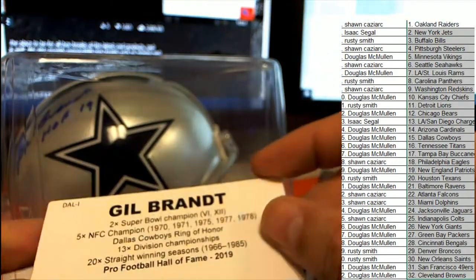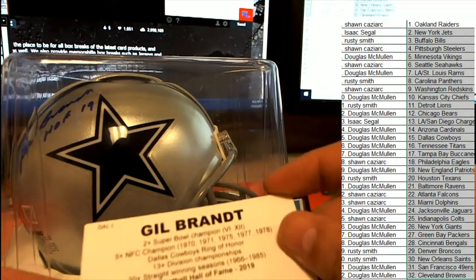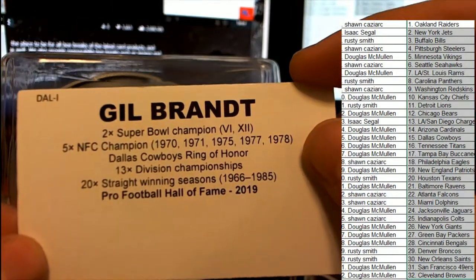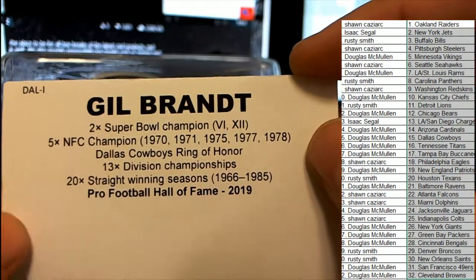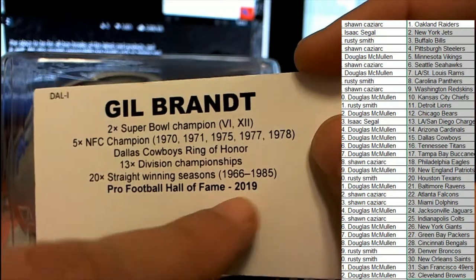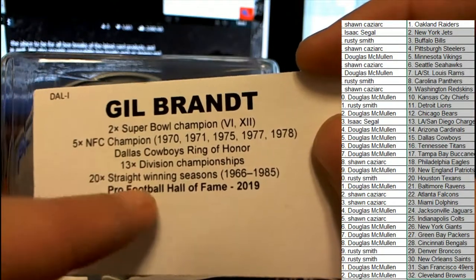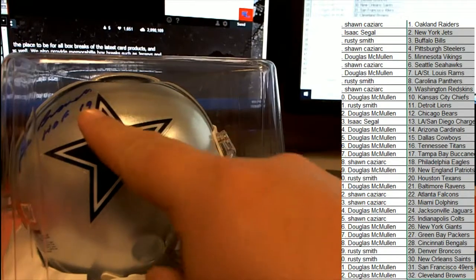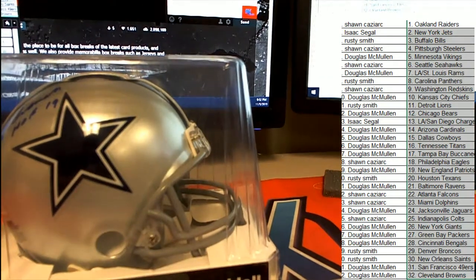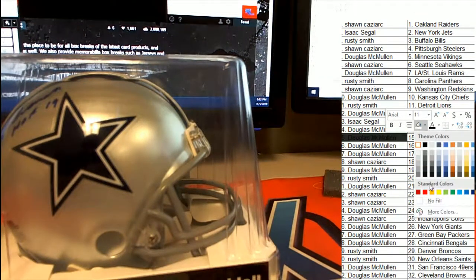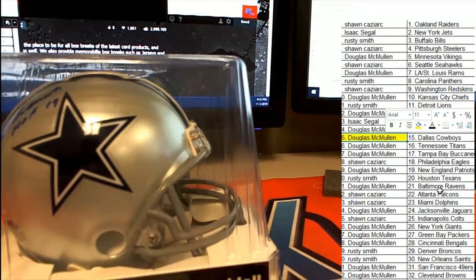That's awesome, man. That's a great hit. I love that. He doesn't have many inscriptions like that that say Hall of Fame 2019 on him. He may have signed some other things in the past, but not a lot of them have that inscription. And so that's just outstanding. Dallas Cowboys hit in the break. That's Douglas M. Congratulations to you, sir. Boom. That's our 923.